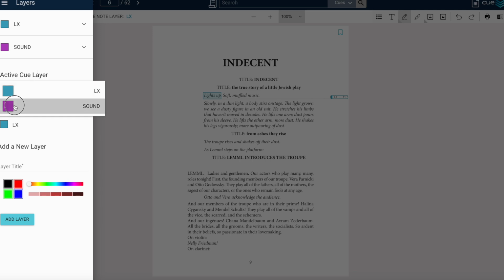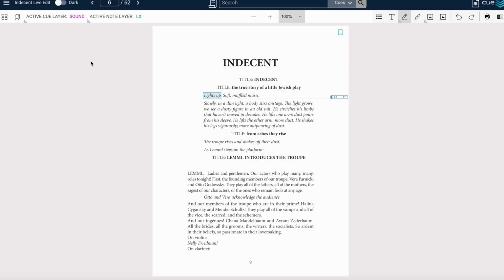You also will see that whatever active layer you have is listed up here in the toolbar, and you can make the change here. So we can switch it back and forth right here. It's pretty fast to be able to make the switch. Whatever your active layer is, when you drop a cue or a note, it's going to drop into that active layer. That's a great way to be able to control your script, because you can drop notes into a layer and then just turn that layer on or off, the visibility of it on or off, and reduce those notes on your page when you don't need them.